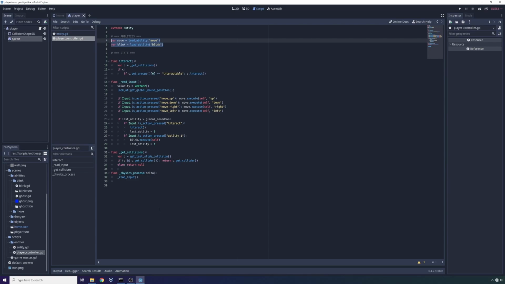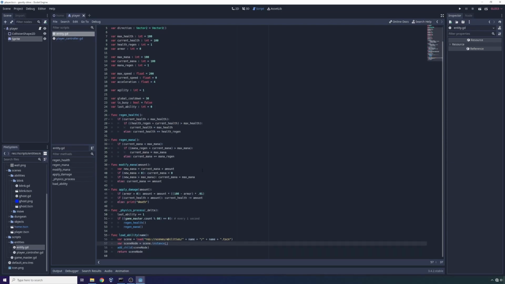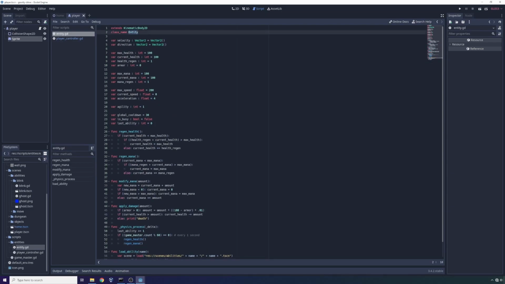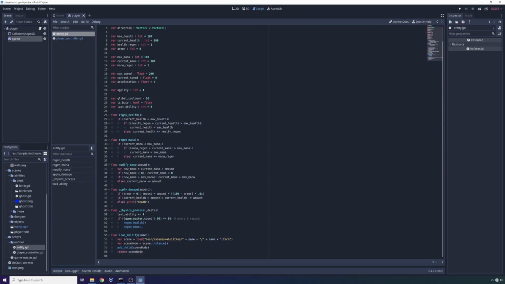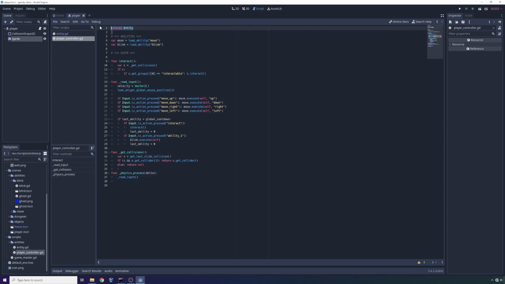In order to implement a modular ability system, you want to have a base entity class from which all the bad guys and the good guys, including the player, inherit from. In this, you want to have a structure from which you can load any ability programmatically. Now, when you extend that using the extends keyword, the script will inherit all that functionality, and then we can go on to simply call load ability, load in these abilities.